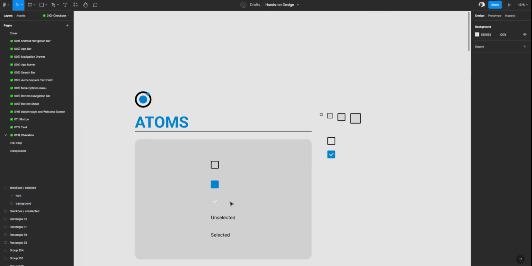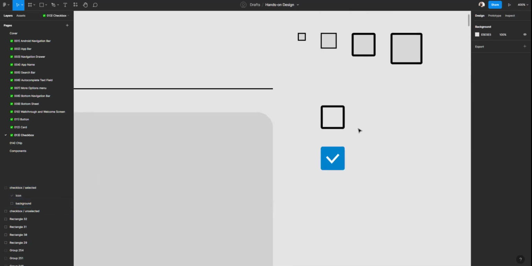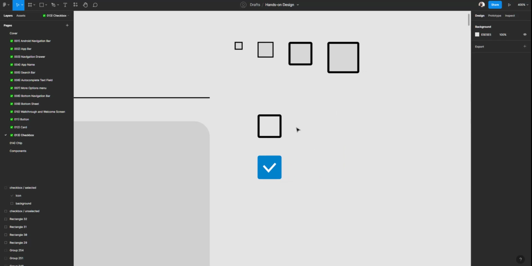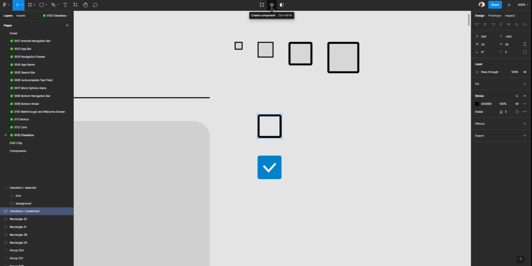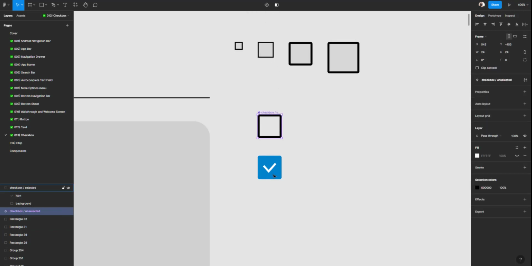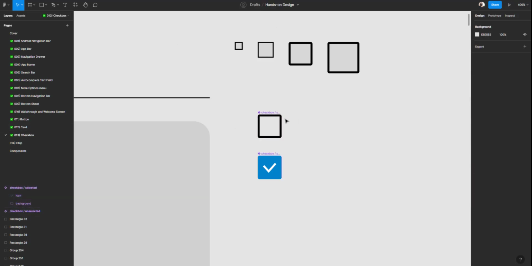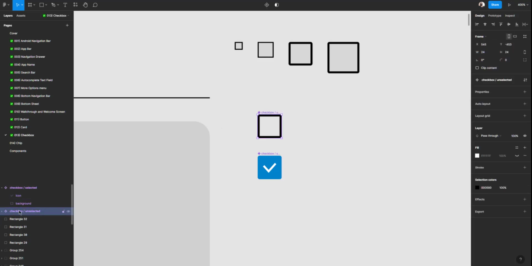All right, so we just started doing our things, and now I will select this first one and click here. Let's start doing some components. Create component. This one too, create component. And the reason we have this structure, like checkbox slash unselected, checkbox slash selected, is because it's easier to select our components.